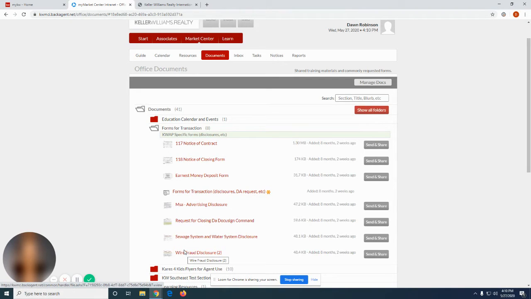So these are going to be documents that the compliance department is going to be looking for on your transactions, specifically for Keller Williams Atlanta Partners' review of transactions. So we want to make these available in one easy place for you to access.